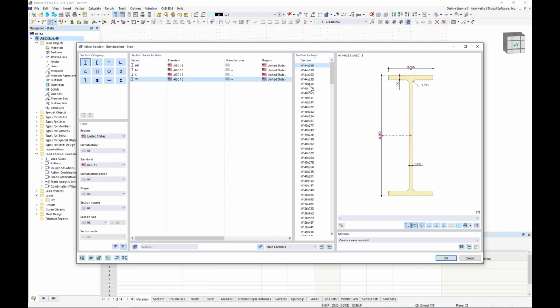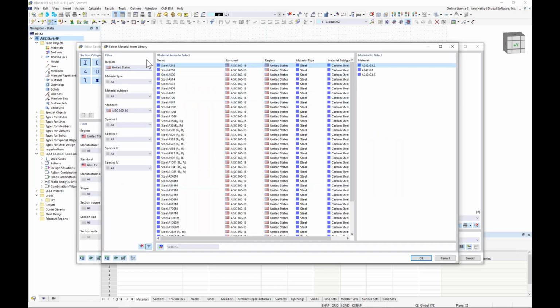And the W sections are now available to us here, where we can scroll down and choose a W14 by 48. So once I have my cross section selected, I do need to create a new material. So in a similar manner, I'll open up my material database. I can again use my filters over on the left to choose the United States, the AISC 360, and we'll see here steel A992 available to us that we can click OK.